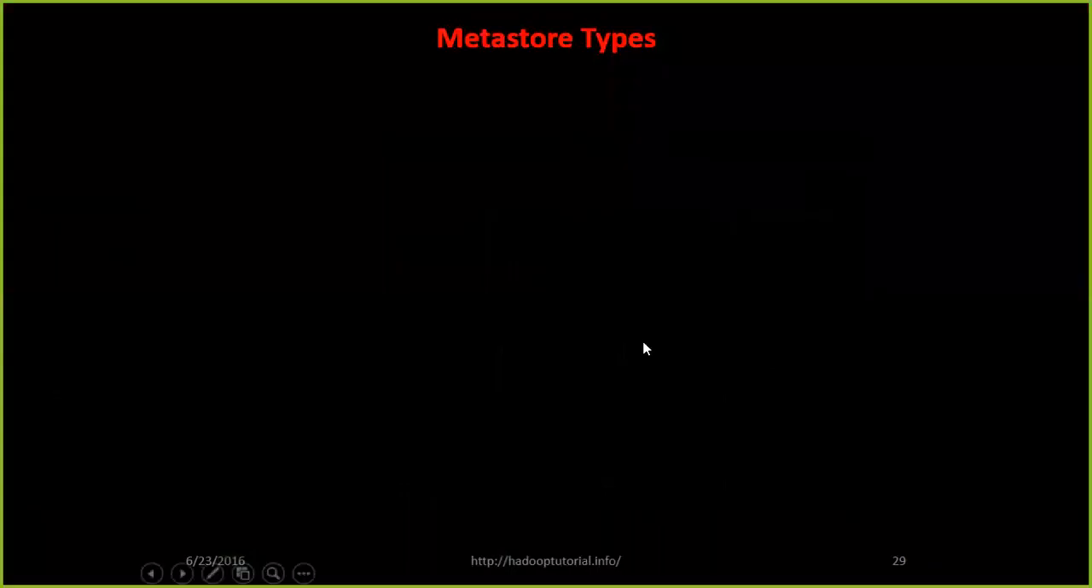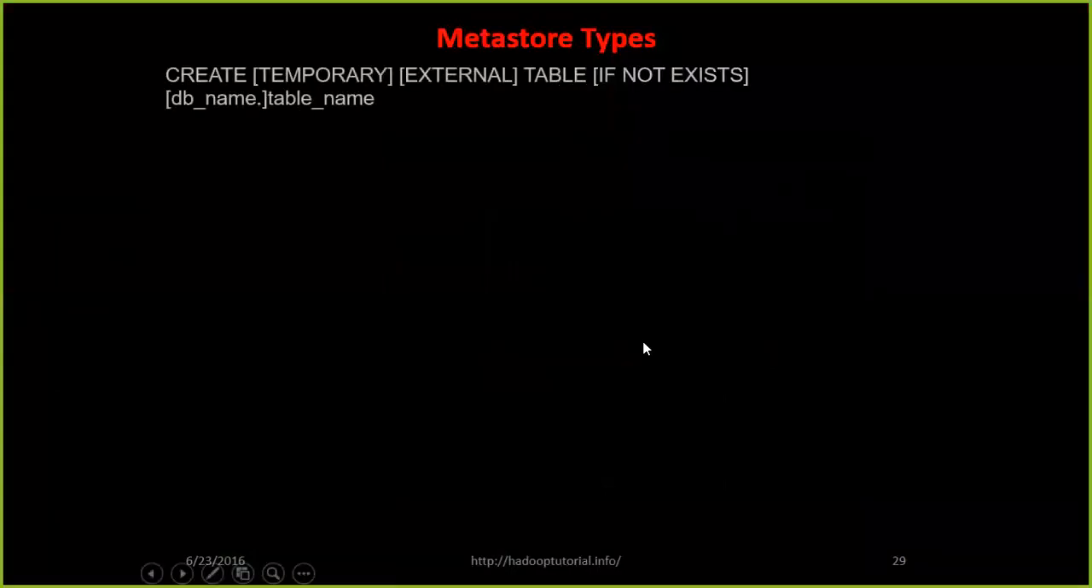So in this syntax, this is my table creation statement. So create, if it is a temporary table, I will use the temporary keyword. If it is external, I will use external. Otherwise, if it is a managed table, this table. And if I want to make use of this if not exists clause, so if the table is already present, it will not throw an error message. If it is not present, it will create this table name.